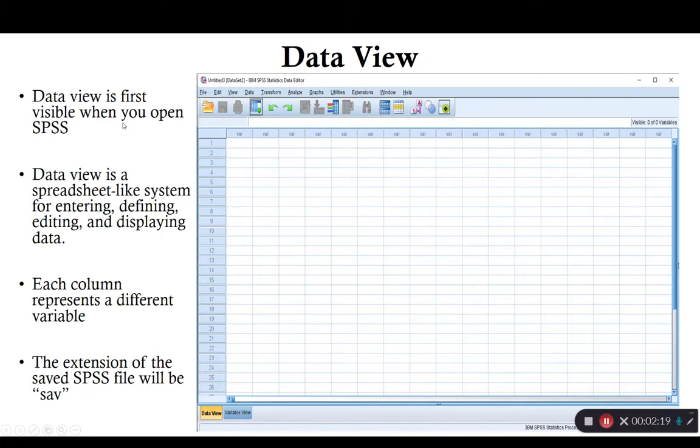So the data view is first visible when you open SPSS. It's a spreadsheet-like system for entering, defining, editing, and displaying data. Each row represents an observation or individual, and each column represents a different variable. The extension of the saved SPSS dataset is SAV. So if we were to create a dataset and save it, it would have the extension .sav on the end.